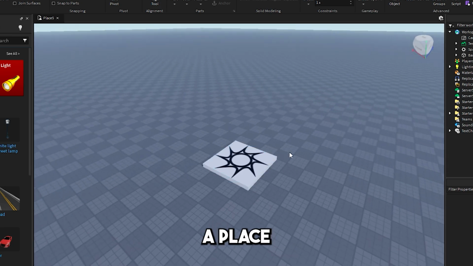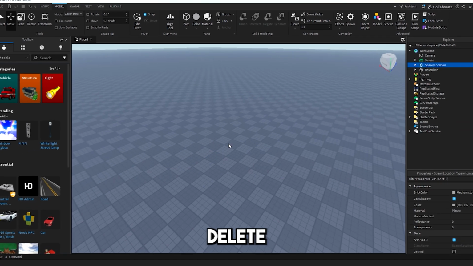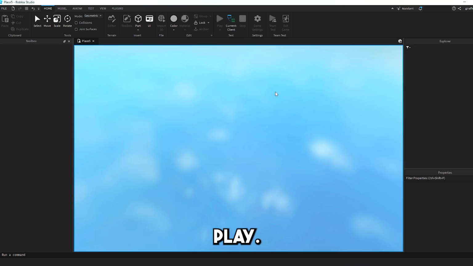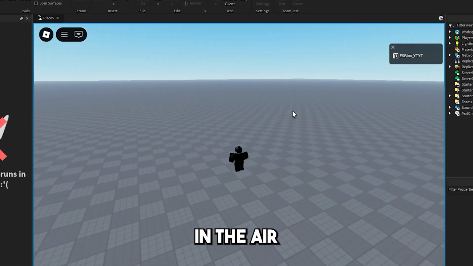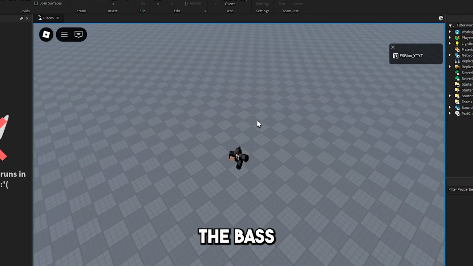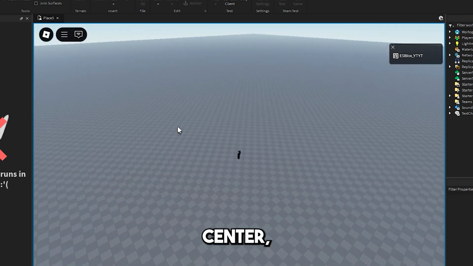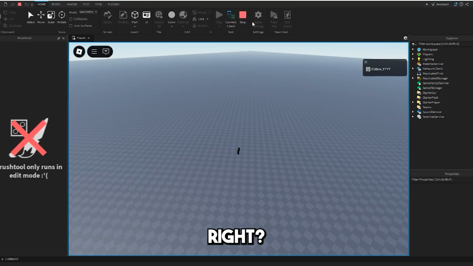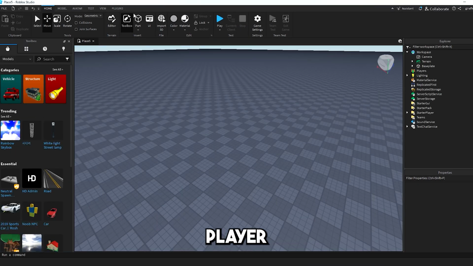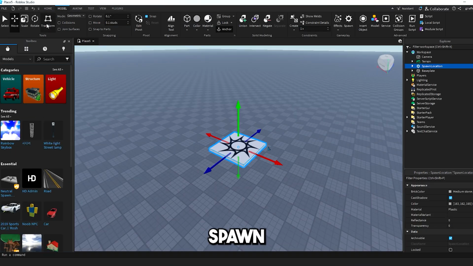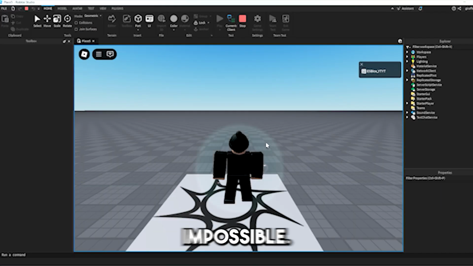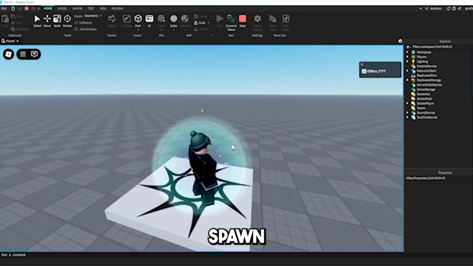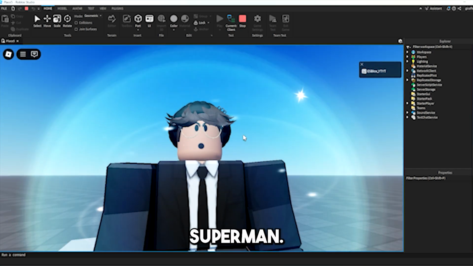But now we have a place to spawn. Let's just delete this spawn and click play. We will spawn in the air. Can you see how we spawned in the air? And it will spawn us to the center of the base plate. So now we know this is the exact center. But it doesn't look very good when we spawn in the air, right? So that is why we need a base plate. And we can literally just spawn on the base plate. And we don't fly in like Mission Impossible. So this time we're now spawned in without being Superman.